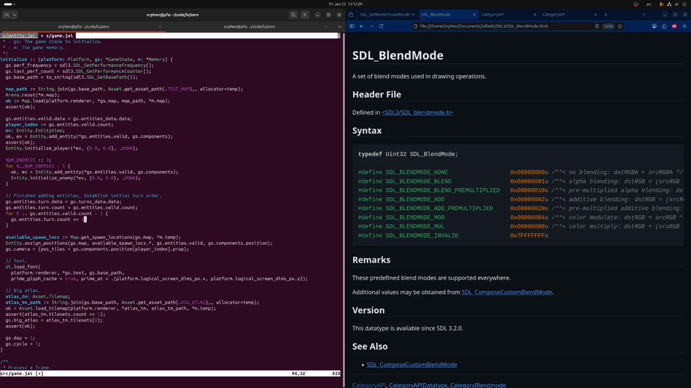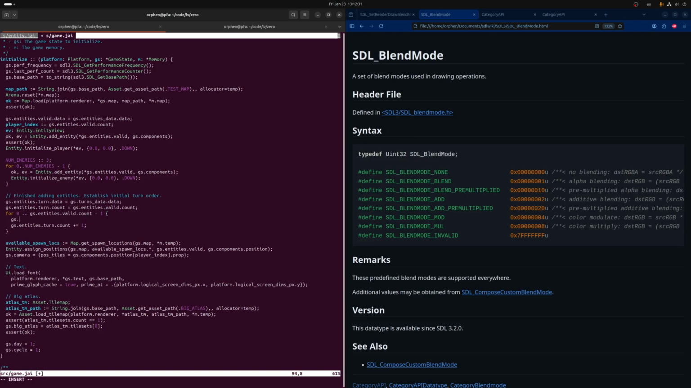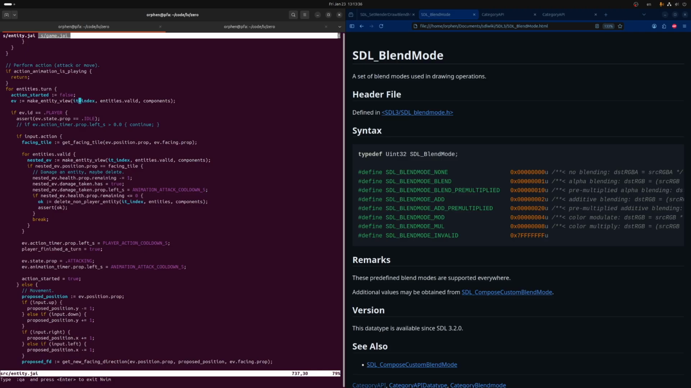Because it is a view, we can actually do the following, right? GS entities turn at GS entities turn count is our iterator. So when we make an entity view, we just take it. We don't take its index. That would be a very sad bug. I'm probably going to shoot myself in the foot with this.